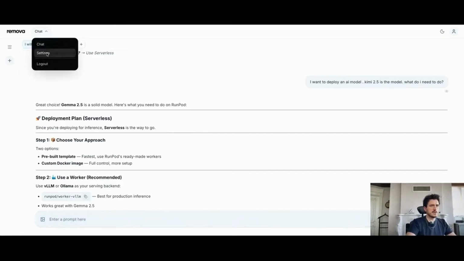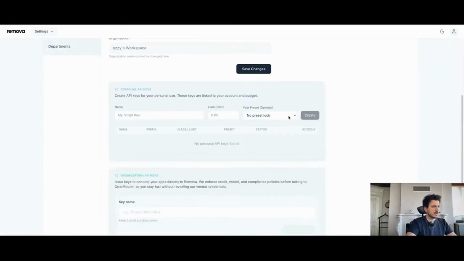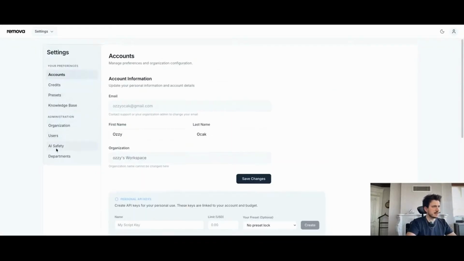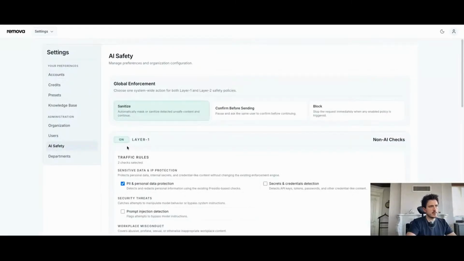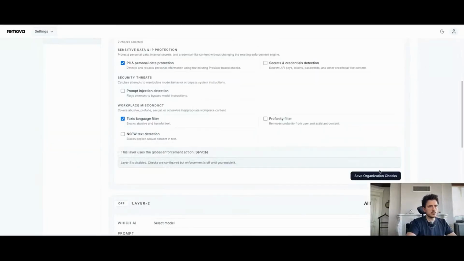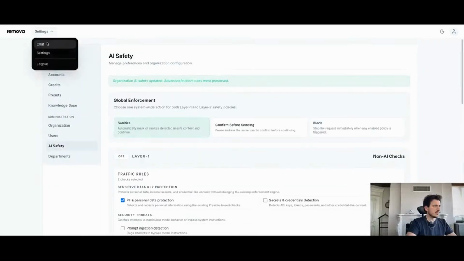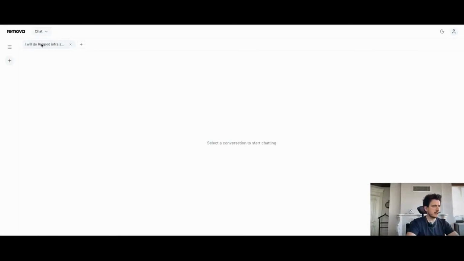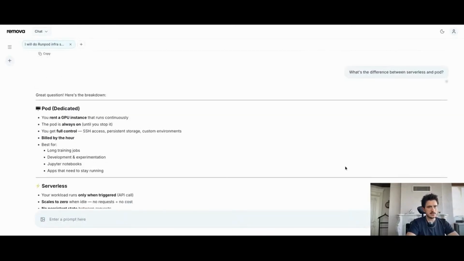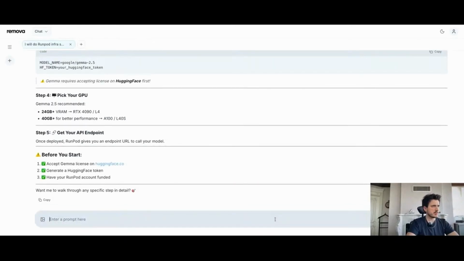Okay, let me just close the AI safety setting so we don't get name banned. So it thinks Kimi is a person name, so it blocks. Remova is removing the personal data out of every communication, every chat you have with your AI.